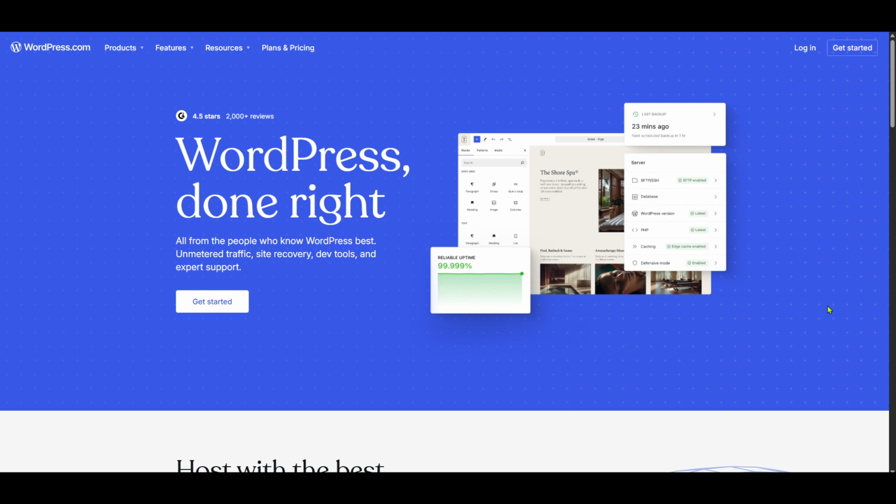Let's dive right in. First, you'll want to start by heading over to wordpress.com. This is where you have all the tools you need to build and manage your website. Once you're there, the next step is to log into your account. You'll find the login option at the top right corner of the page. Enter your credentials, and you'll be taken to your WordPress dashboard.